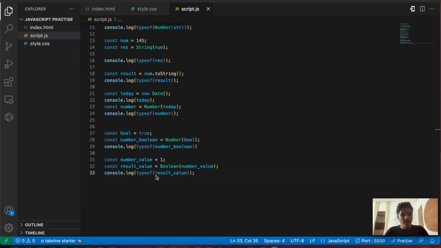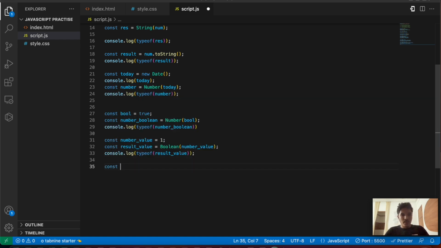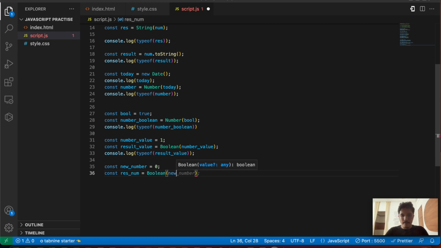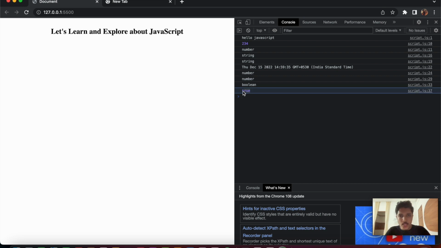Okay, so let's try the same with 0. So let's say const newNumber equals 0, and then const resultNumber equals again Boolean of newNumber. Okay, and then we're going to see console.log of resultNumber. Essentially this should give us false because we are making use of the value 0. Since 0 is subjected to false and we are converting it into a boolean value, it should give us false in the console. Yeah, so there you go, we are able to see false in the console.